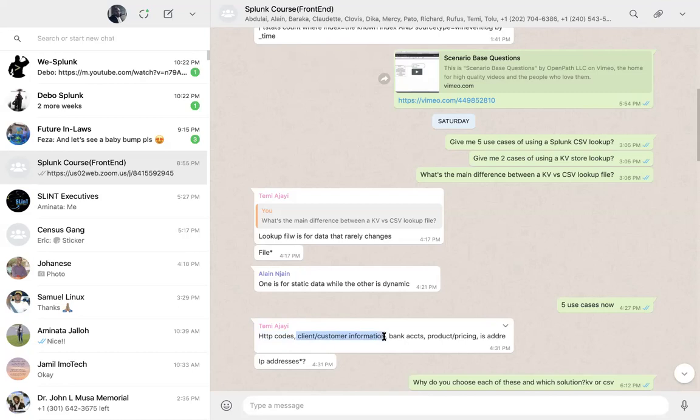Client customer information. This is a good example for a CSV if that information is static, if customers' addresses don't change and other things on there are pretty static. But it could be a bad use case if you have like 10,000 customers, right? You don't want to use a static file for 10,000 customers. You want to use something that's KV. The thing about KV, which leads me to my next question, versus CSV.